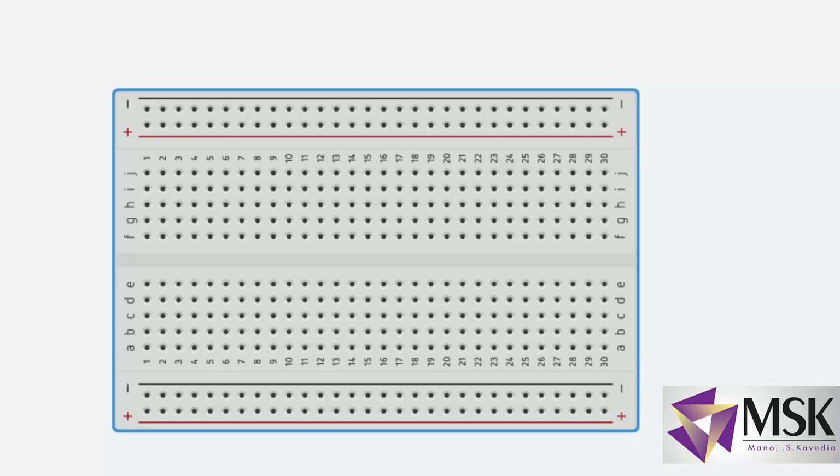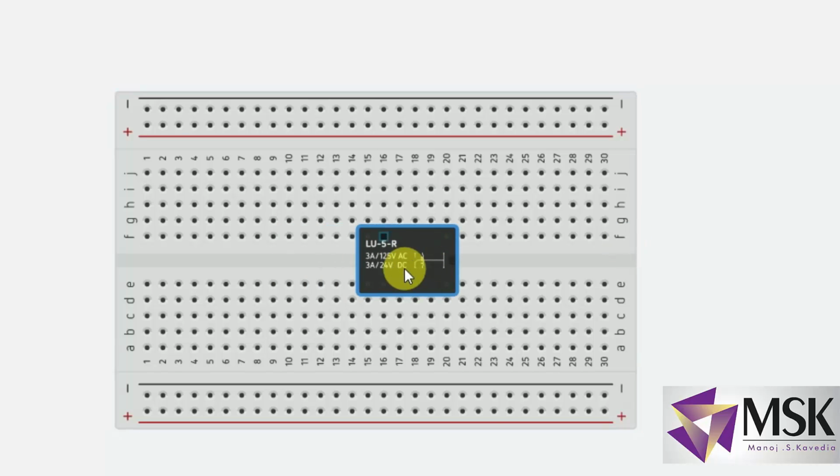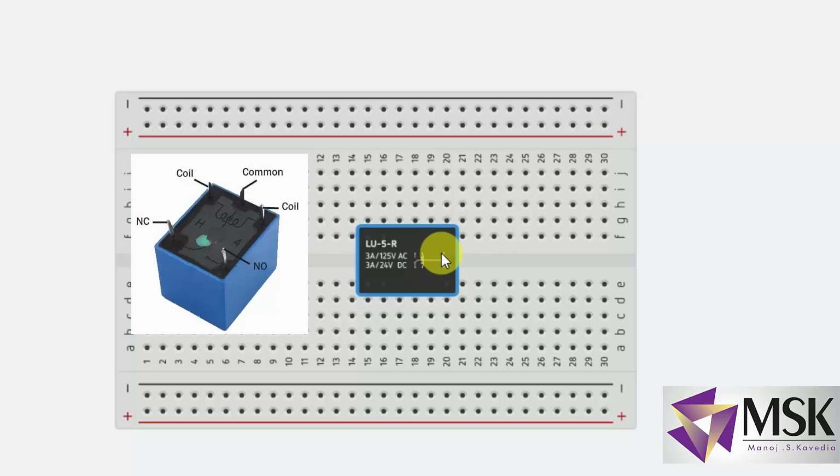In this breadboard I'll keep one relay. So I've taken this relay. Now in this relay you can see some terminals. Now here, see in this symbol diagram, this is a complete bar and it is connected. So this is a common terminal. So you can see terminal number 1 and terminal number 12 are the common terminals of the relay.